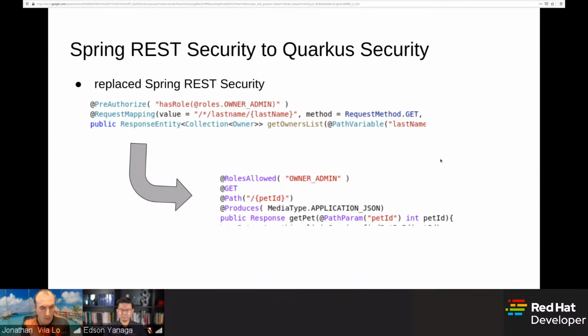With the security, it's a matter of using Quarkus security instead of Spring REST security. At the moment of the migration, Spring has a language expression to allow or reject a role into that method, and with Quarkus, it was a matter of adding a list of roles. I didn't know how to do it using an expression. I didn't find a way to do this with Quarkus.